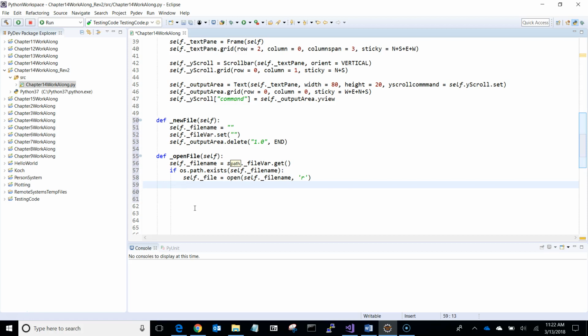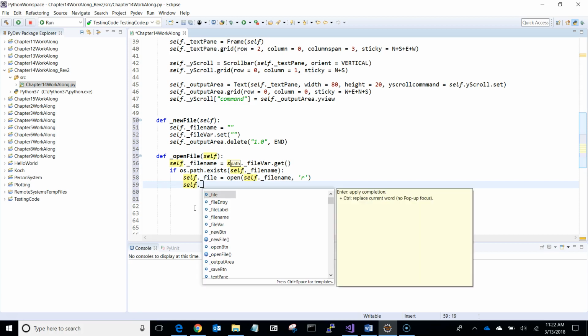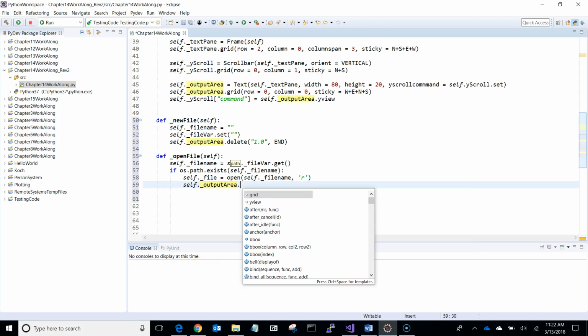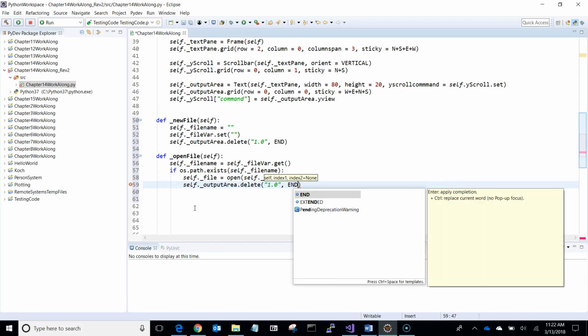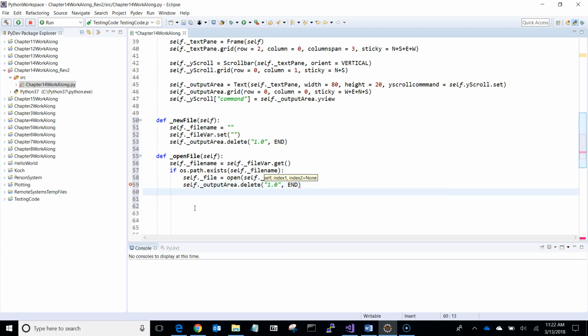And then we want to delete anything that's in our text area. So we're going to do the same line we did above, self dot underscore output area dot delete, and then again double quote 1.0 double quote, comma, and then end all the way at the end in all caps to delete everything in the area, because we're now going to insert what we have in our open file.